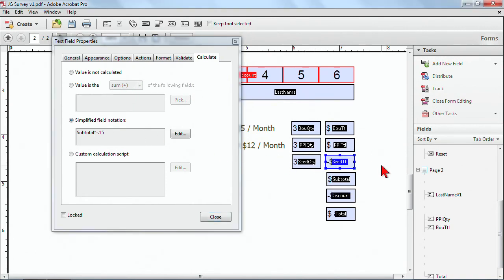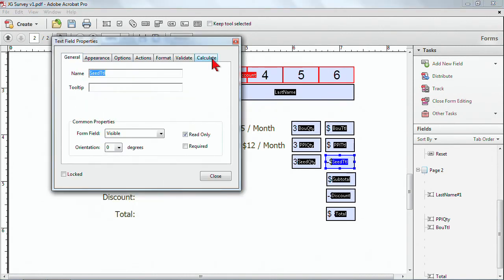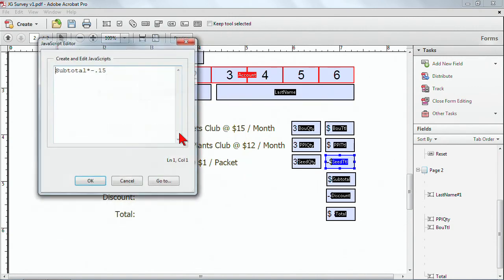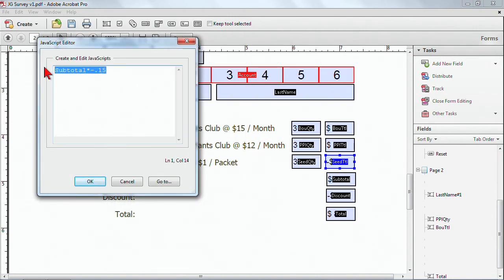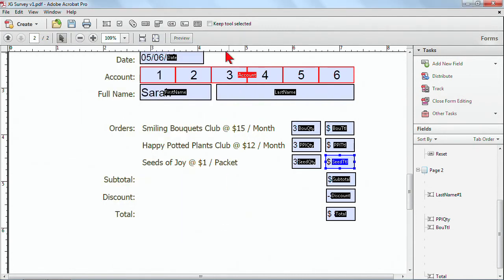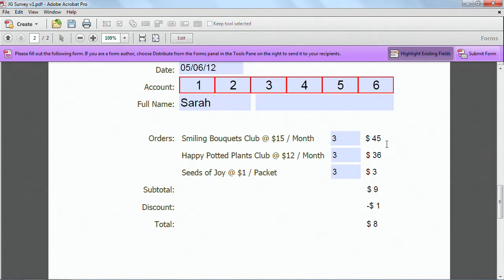It looks like because I had not changed the name first before I had made the formula, the information got carried over. Well, now that I'm going to reset this formula, and again, this was going to be the seed quantity times 1. Looks good. And we can preview that, and we can start seeing the nice results of what we have.